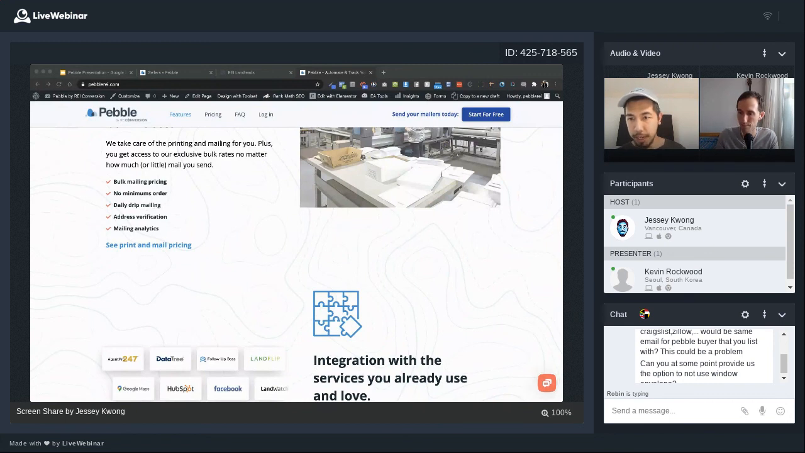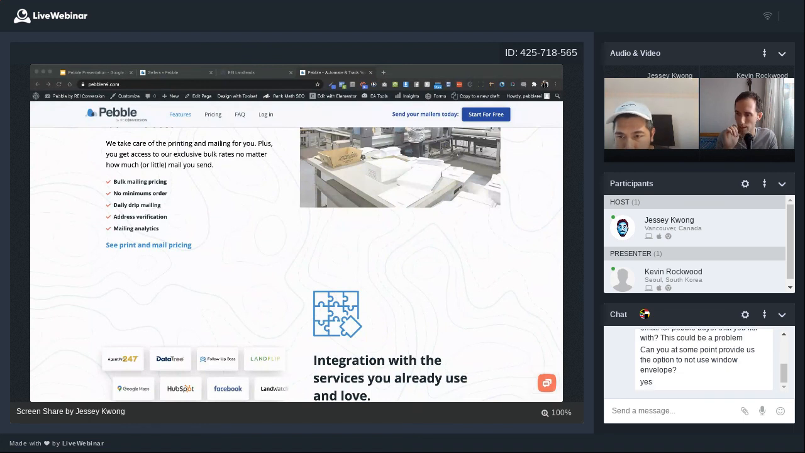So Robin said, the email account that was used for creating, say, Craigslist or Zillow ads, would it be the same email as your Pebble buyer email? This could be a problem. Okay, sorry, I think this is two questions here. The email account that was used for creating ads, say on Craigslist, would be the same as your Pebble buyer email? Yes.